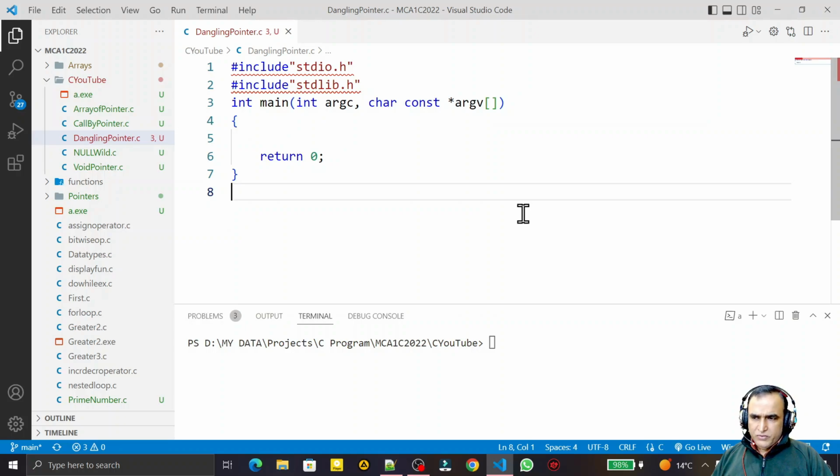In this video, we are going to learn the most interesting concept of the C programming language. It's called dangling pointer. Many times in interviews, this question is asked: what is a dangling pointer? And I'm going to explain to you in a practical way what it is and what it means.